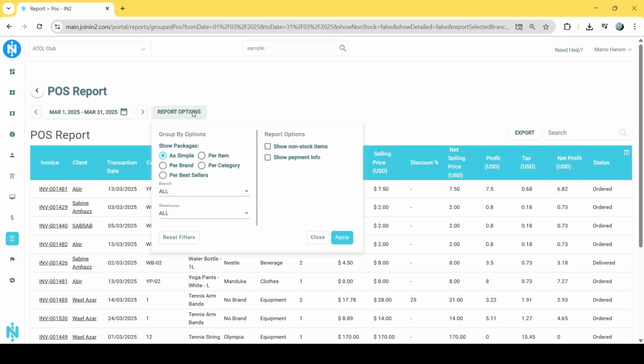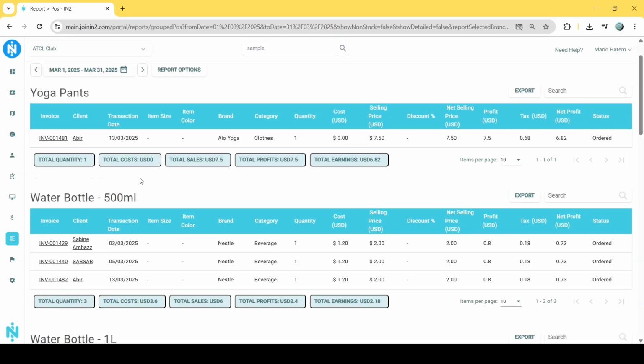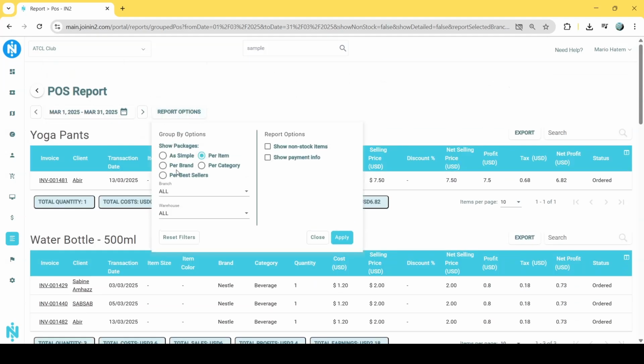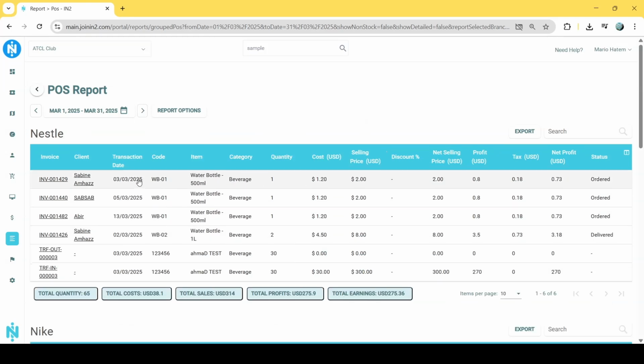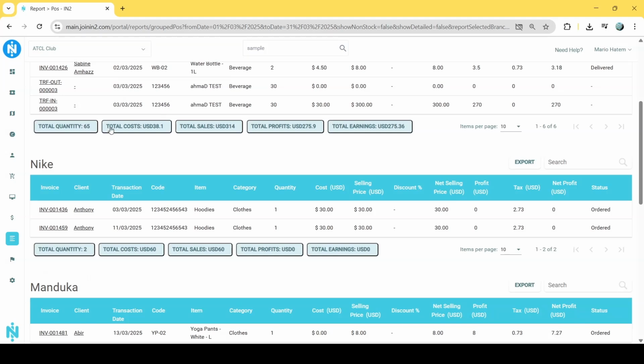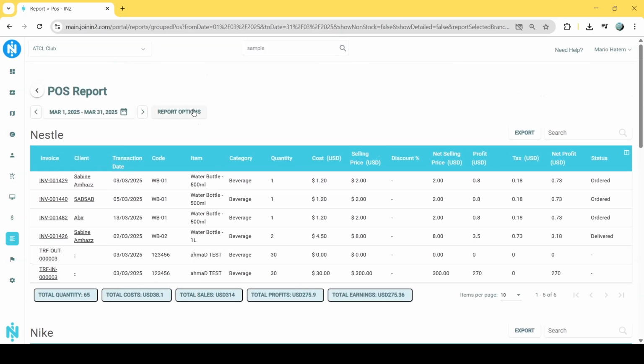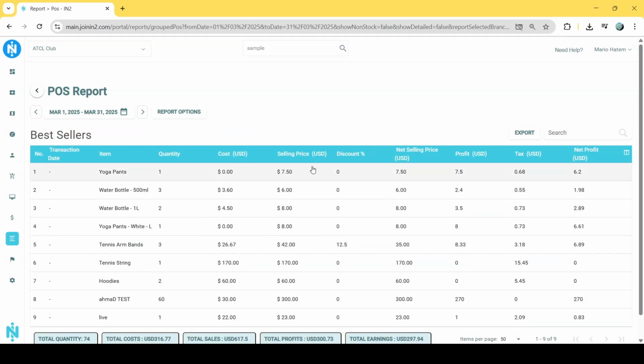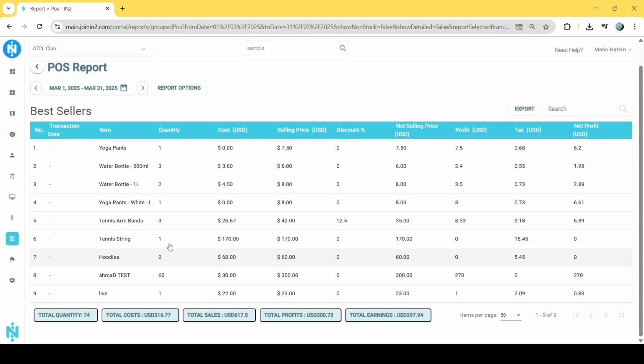We are able to filter this report by clicking on Report option and choosing whether we want to see it as simple as it is displayed now. We can choose per item, and this will divide our report per specific items and group them together and give us a total for each one. We can group them per brand. It will group the items per brand and give us a total for each one. Per category, and per best sellers, which will display for you the top items that were sold at your business.